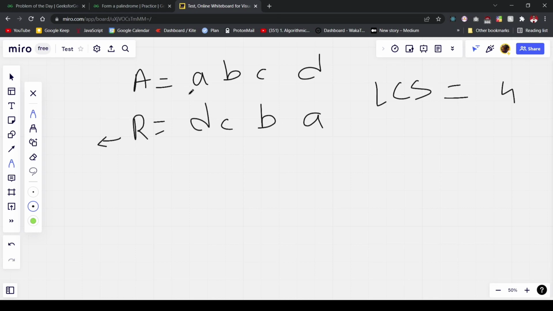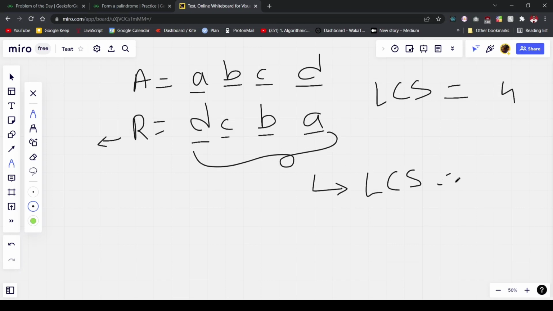So if they had the longest common subsequence as 4, it would mean that both the strings are equal. For the considered example, only one character at a time is the longest common subsequence. For example, if I consider A, then only A here is the longest common subsequence. If we consider B, then only B alone is the longest common subsequence. C, then only C is the longest common. Similarly, if we consider D, then only one character is the longest common subsequence. So for the considered example, the LCS value here would be 1.